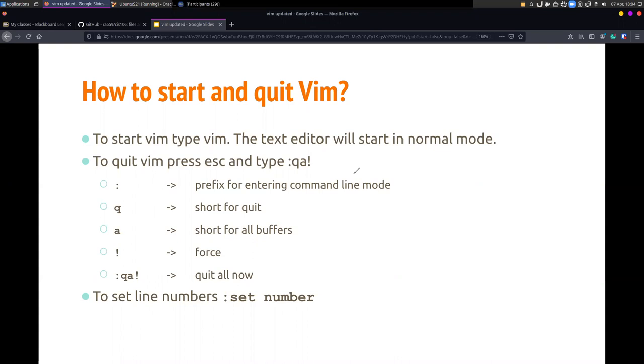Mine keeps saying no write since last change, add an exclamation point to override it. Colon, Q, enter. If you didn't type anything into Vim, that's how you exit. If you started Vim the same way I did, that's how you exit.